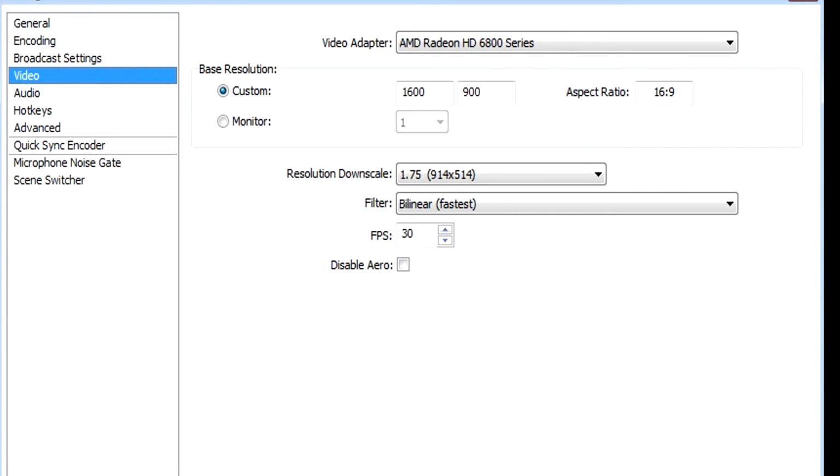As you can already tell, I do not have the best graphics card by any means. Mine is super old and does not run very well. But your video adapter should be set to your default graphics card. If you have multiple, choose the one you're playing your game on. The base resolution should be the native resolution of your monitor. If you have more than one monitor, choose the monitor you'll be playing the game on.